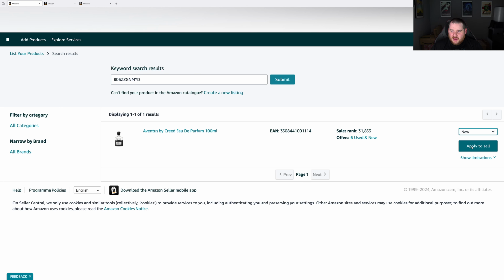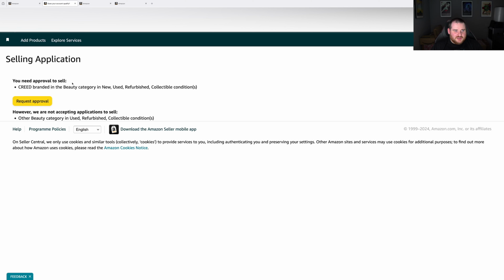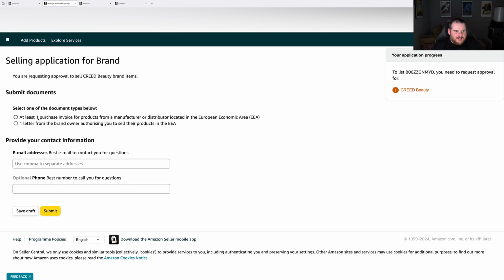So what we need to do from here is go to apply to sell, and you'll see that we get this selling application. You need approval to sell Creed. So we'll go ahead and request approval, and hopefully this page will load up. And here we've got two options. The first one is we need to provide at least one purchase invoice for the products from a manufacturer or distributor located in the European Economic Area, EEA. Or we can provide one letter from the brand owner authorizing you to sell their products. Well, we're not going to do the second one, we're going to do the first one.